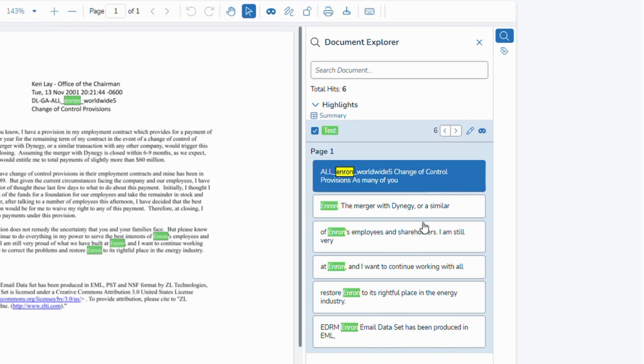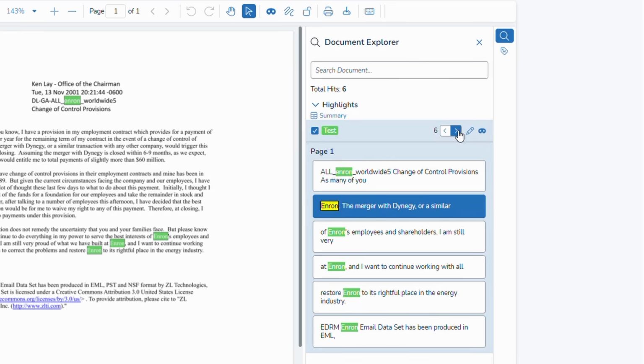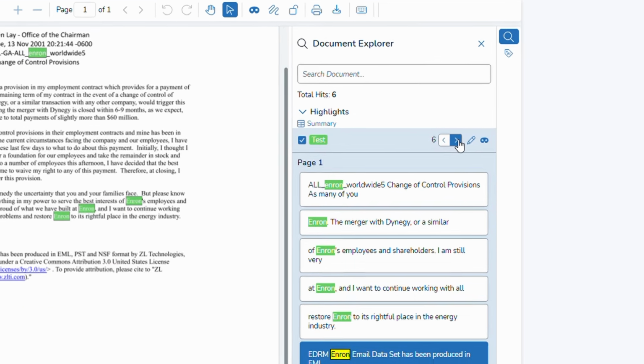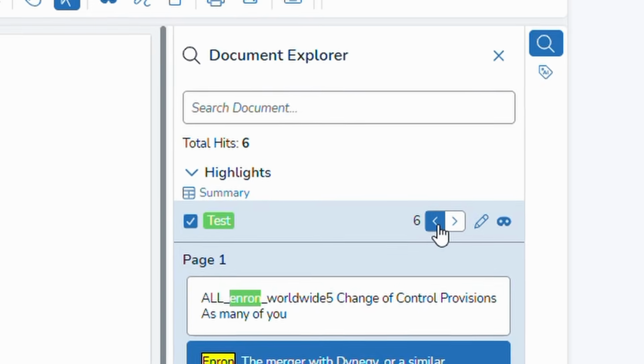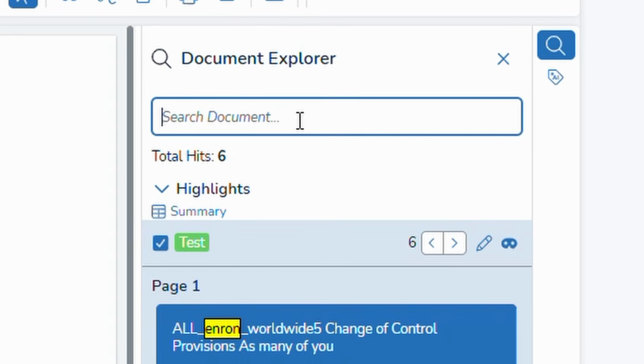It shows a summary of the terms highlighted in the document that you are reviewing and will display summary text surrounding the term in the document. This is helpful when reviewing voluminous documents. You can also use the search bar here to search the document for additional terms and navigate between the hits.